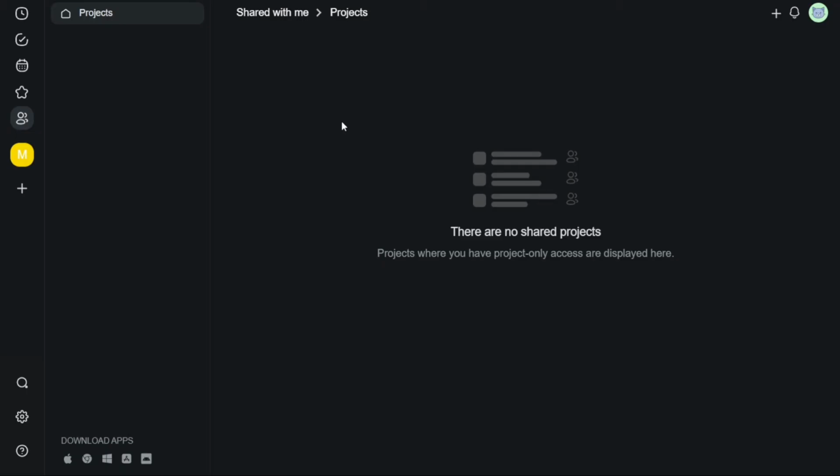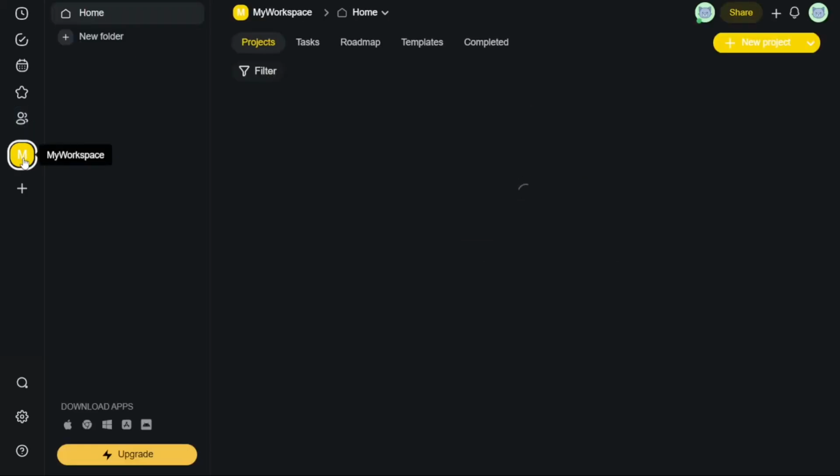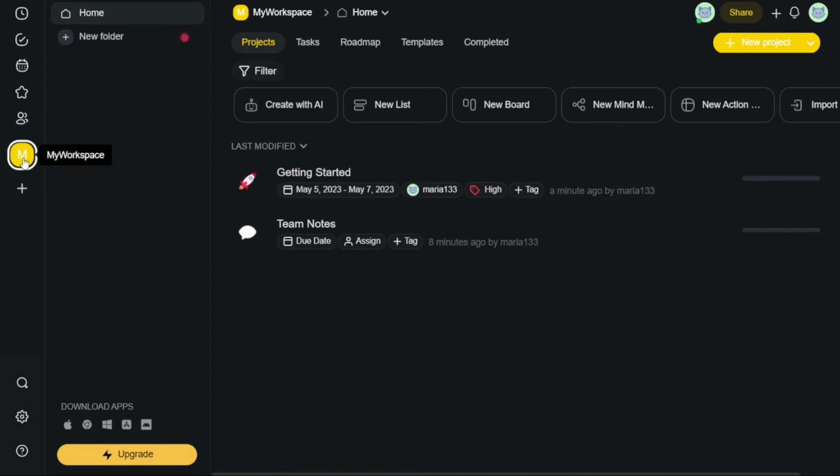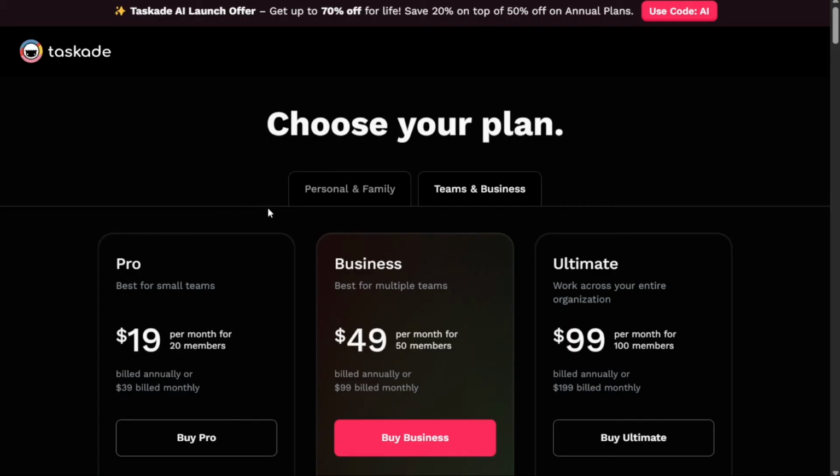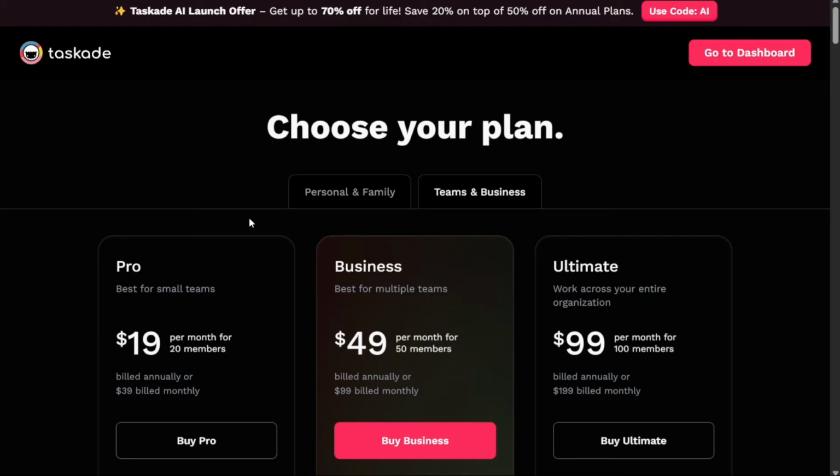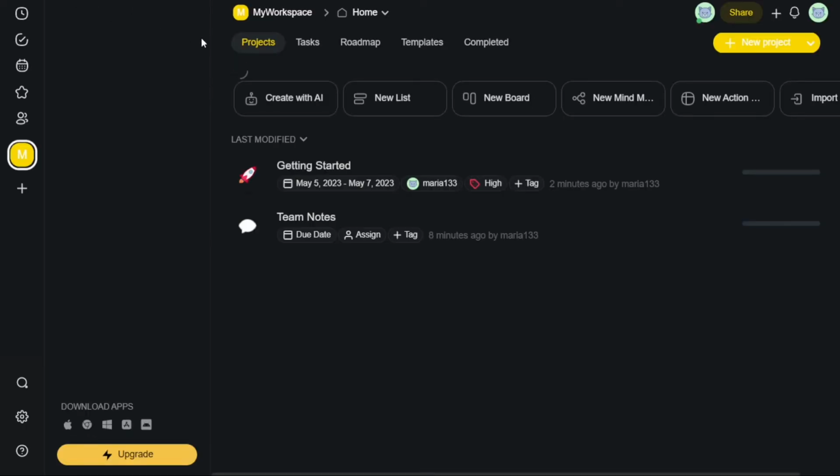Under the Shared With Me tab, you will see the workspace that you created while making your account. By default, this workspace is set as your primary workspace, and when you log into your account, you will be taken to this workspace. The New Workspace button allows you to create a new workspace. However, if you're using the free plan, you will be restricted to creating only one workspace. If you want to create more than one workspace, you will need to upgrade your account to either the Pro, Business, or Ultimate plan, which offers more features and allows you to create multiple workspaces.